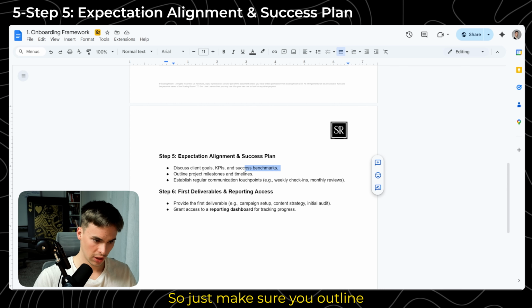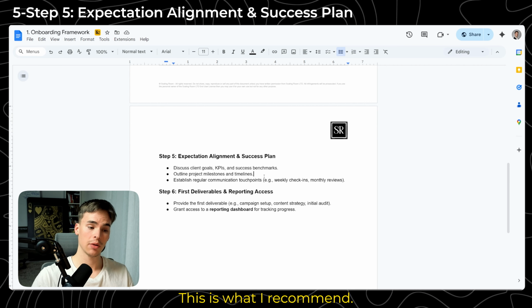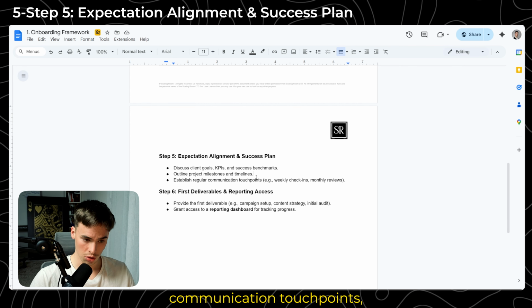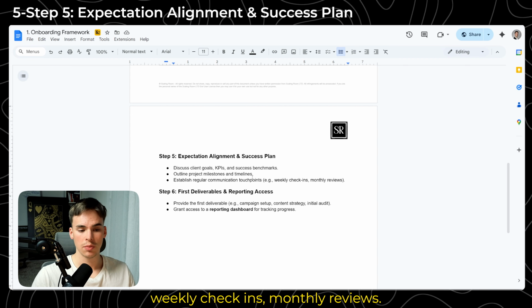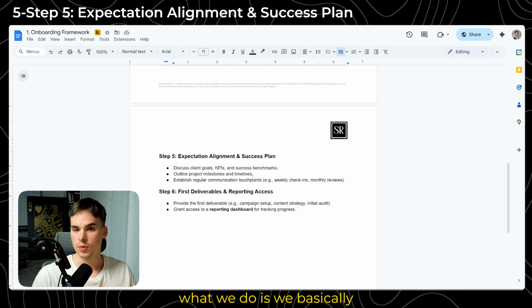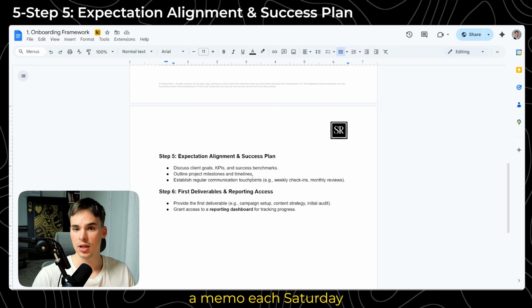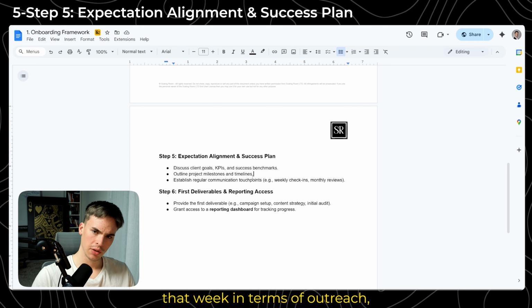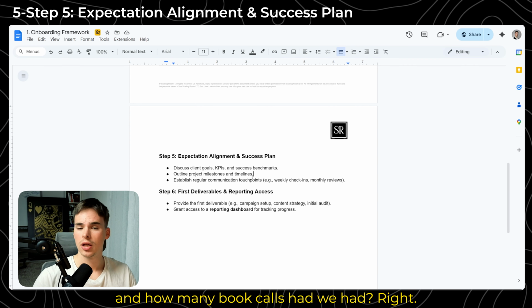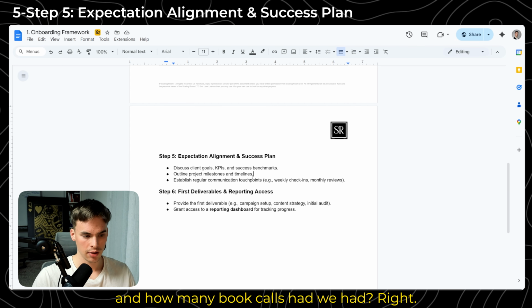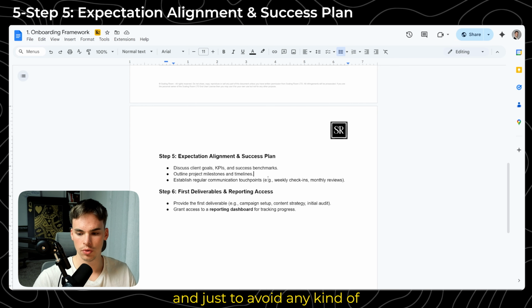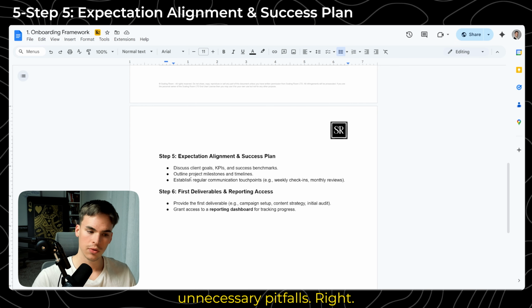So just make sure you outline the project milestones. This is what I recommend. This is what I do with my clients. Establish regular communication touch points, weekly check-ins, monthly reviews. So for example, for our lead gen campaigns, what we do is we basically send them a memo each Saturday containing what had happened that week in terms of outreach, how many positive replies we have gathered, and how many book calls we had, right? Super simple, super easy, just clear communication just to avoid any kind of unnecessary pitfalls, right?